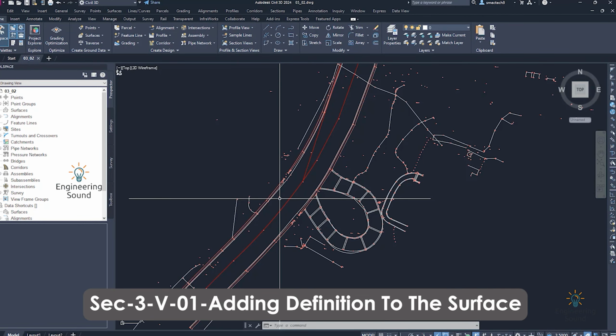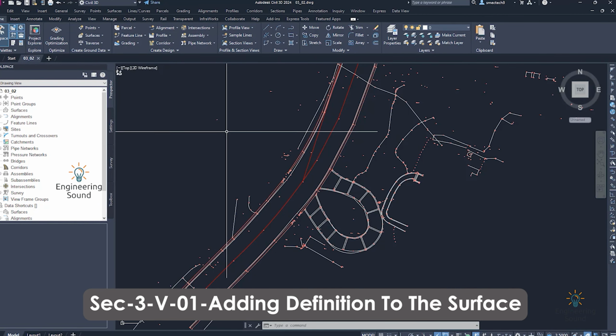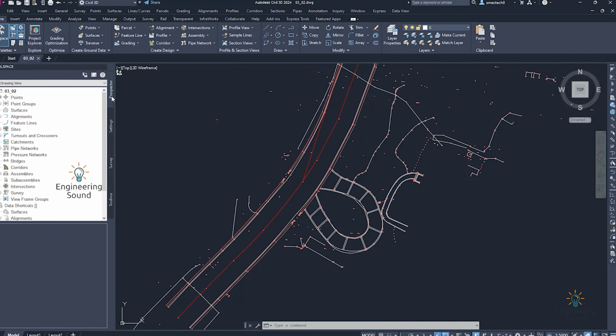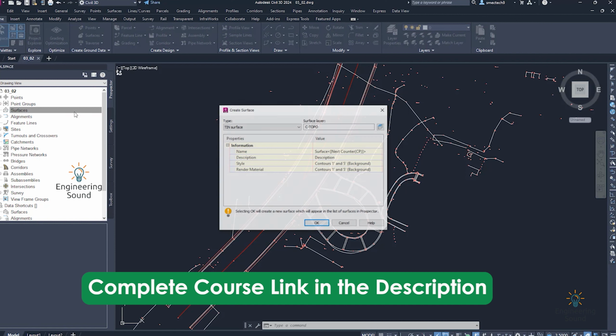Hi, before adding definition to the surface, first of all, we need to create an empty surface. For this purpose, we need to go to the perspective tool. From here, we can see surface. Once we right click on the surface, we can see create surface. So we will click on create surface.